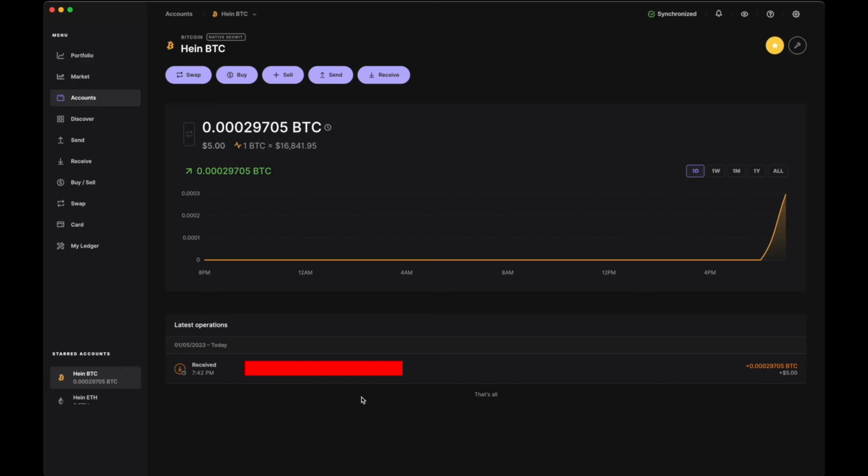After waiting for a couple minutes, I have confirmed that I have received my $5 worth of Bitcoin that I sent from Coinbase. Well, how do I know that? Well, I checked my Ledger Live app. So here's my Bitcoin wallet, and I named it HainBTC. And you can name it however you would like. So here is the $5 that I sent, and this is the amount of $5 equivalent in BTC. And here is the confirmation that $5 worth of Bitcoin has been received, and it was received around 7:42 p.m.